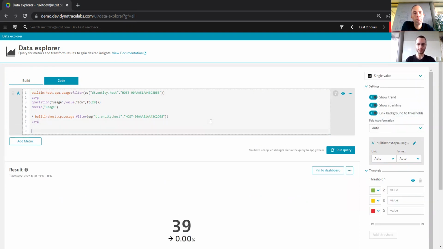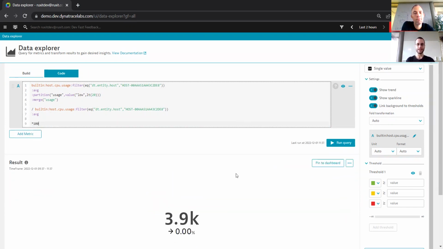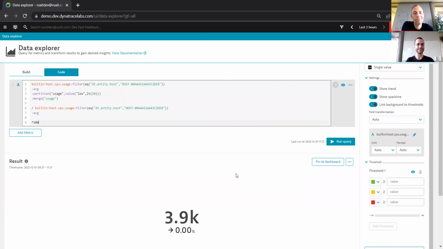And now let's multiply by 100 to find the percentage, right? Oh, 3,900% does not sound right. Now, what is the reason for that? First, the metric is calculated for each data point, and then we're aggregating with the default aggregation, and the result of the calculation is always a count. It's always a quantity. The default aggregation for that is sum. And I can work around that by telling the data explorer to use default average.